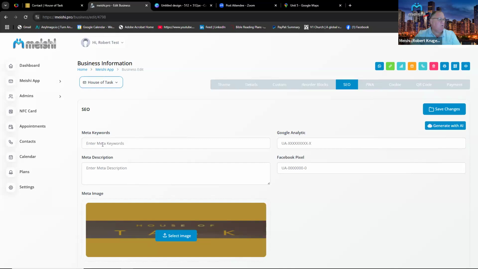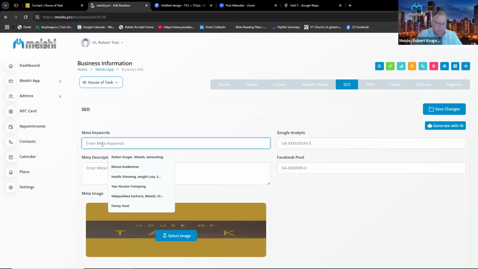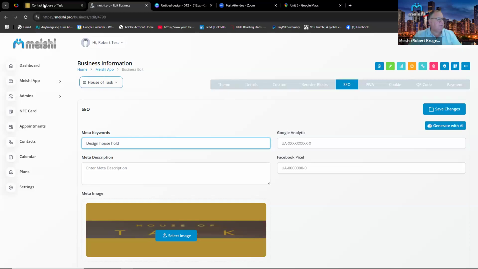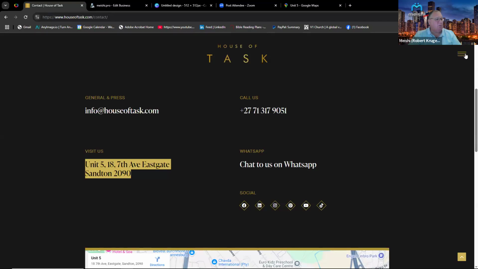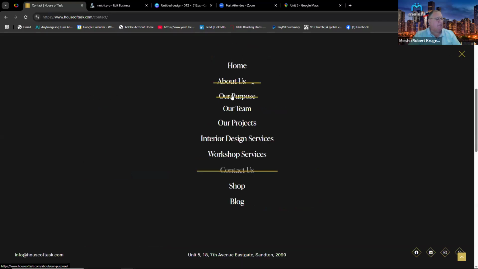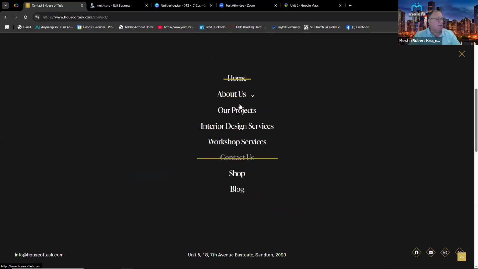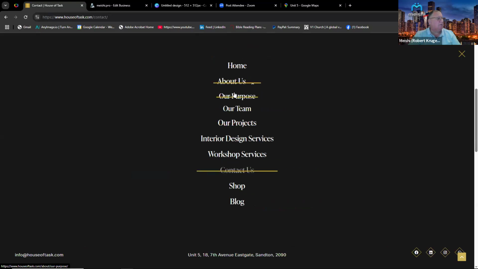Then you're going to put in your meta words. I'm just going to put in a few: design, households. Okay, and you can put anything there, interior decorating, whatever you need to put in there for your meta words. And then what I normally do is I go back to about us. I go back to about us, and it's not changing.